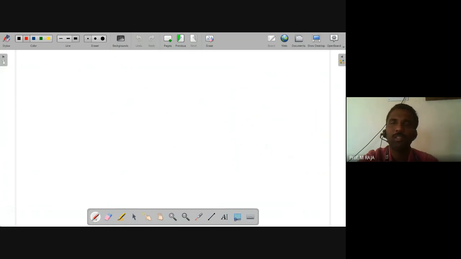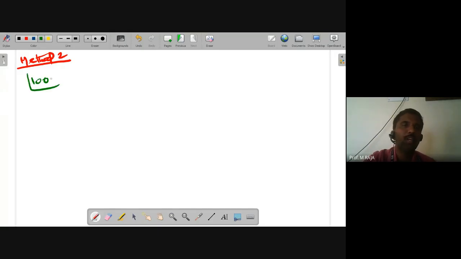Okay, second method. Method 2. Suppose we take the same integer 100. How do we find the prime factorization? 10th standard CBSE maths, please take the reference. 100 is divided by 2, we get 50. Then 50 is again checked for the first prime factor 2. 50 by 2 is 25. So how long do we need to continue this process? This is the iterative process.